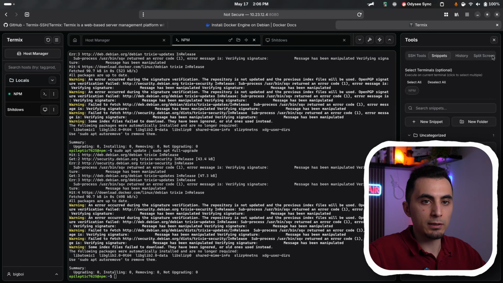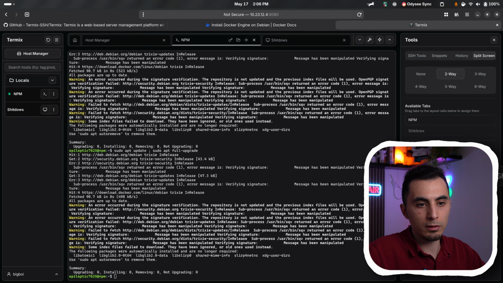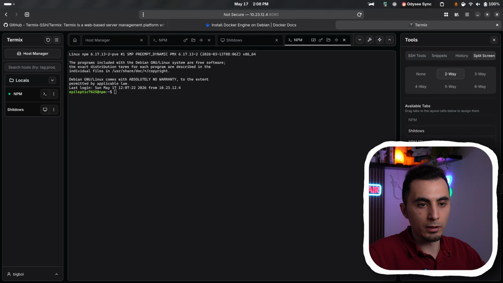We also have a split screen here, so you can say I want 3 ways, and npm will be here, and Windows here, or maybe 2-way. npm will be here, and Windows here, and apply. And it's not working, I think. As you can see, nothing happens right now. Let's try to minimize everything. It's not working. I think it's a web browser problem, so I will try with Chromium.